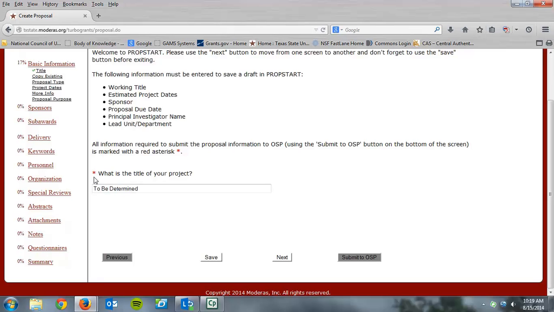Those questions are required to be answered in order to save and submit the questionnaire to the Office of Sponsored Programs. Furthermore, these 6 questions above, presented in the Basic Information tab, Delivery tab, and Personnel tab, are required in order to save. These questions are all noted with a red asterisk. To begin, please enter the title of your project. If unknown, please leave as To Be Determined.